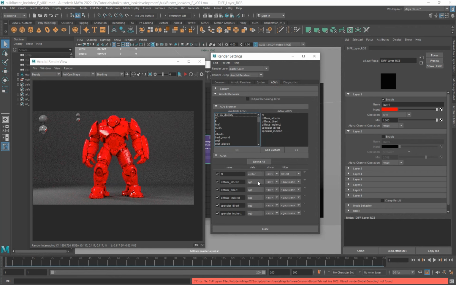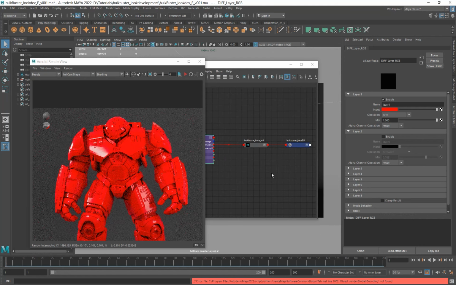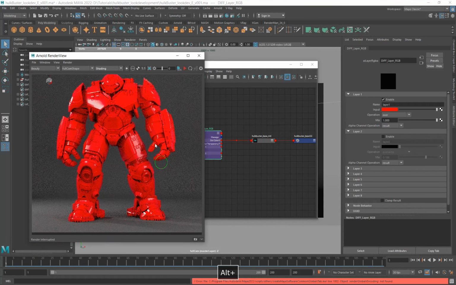And on the AOVs, I'm using normal for seeing the bump details, and then the basic AOVs I'm using here are diffuse albedo to see the textures, because we are creating textures procedurally, so we'll need to see the albedo map, which is the exact texture we are adding into that diffuse color, to see how the colors are coming. And then diffuse direct, diffuse indirect, specular direct, and specular indirect. So these are the basic render settings which I am using for this particular object. We'll be adding more AOVs later if we need any extra.